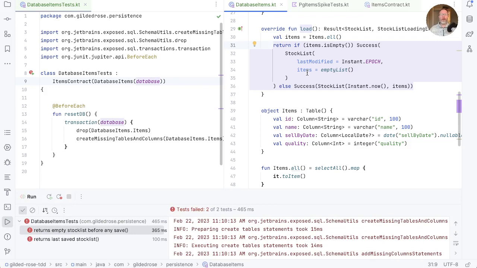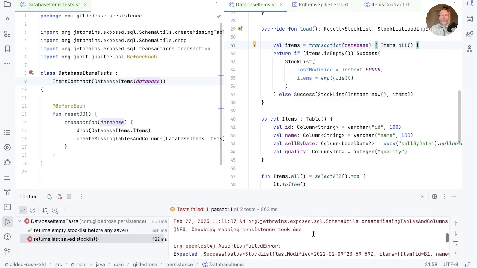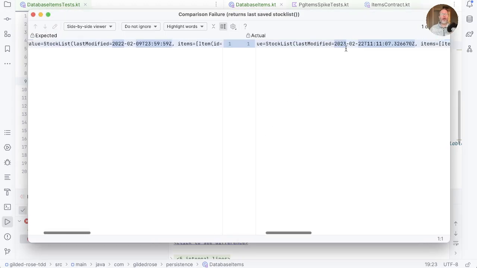Oh no, everything fails, and that's because we forgot the transaction. So let's wrap that around just this little bit for now. So we say my items is a transaction in the database that fetches all our items. Try again. Inexorably further, what's our issue now? Well, now we have the right items, but the wrong last modified. And we're going to have to think about how to solve that problem because we don't currently have anywhere in the database to record this timestamp.